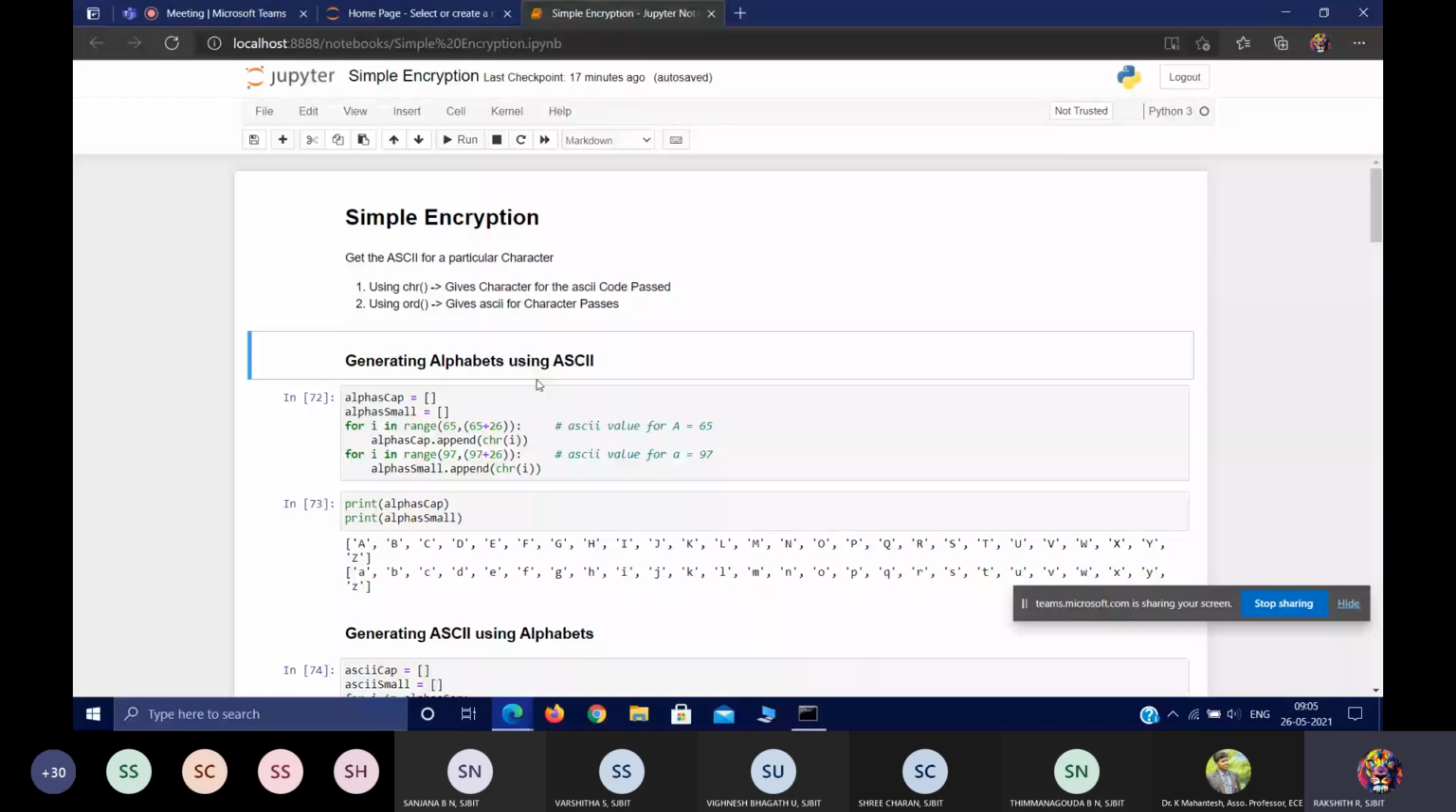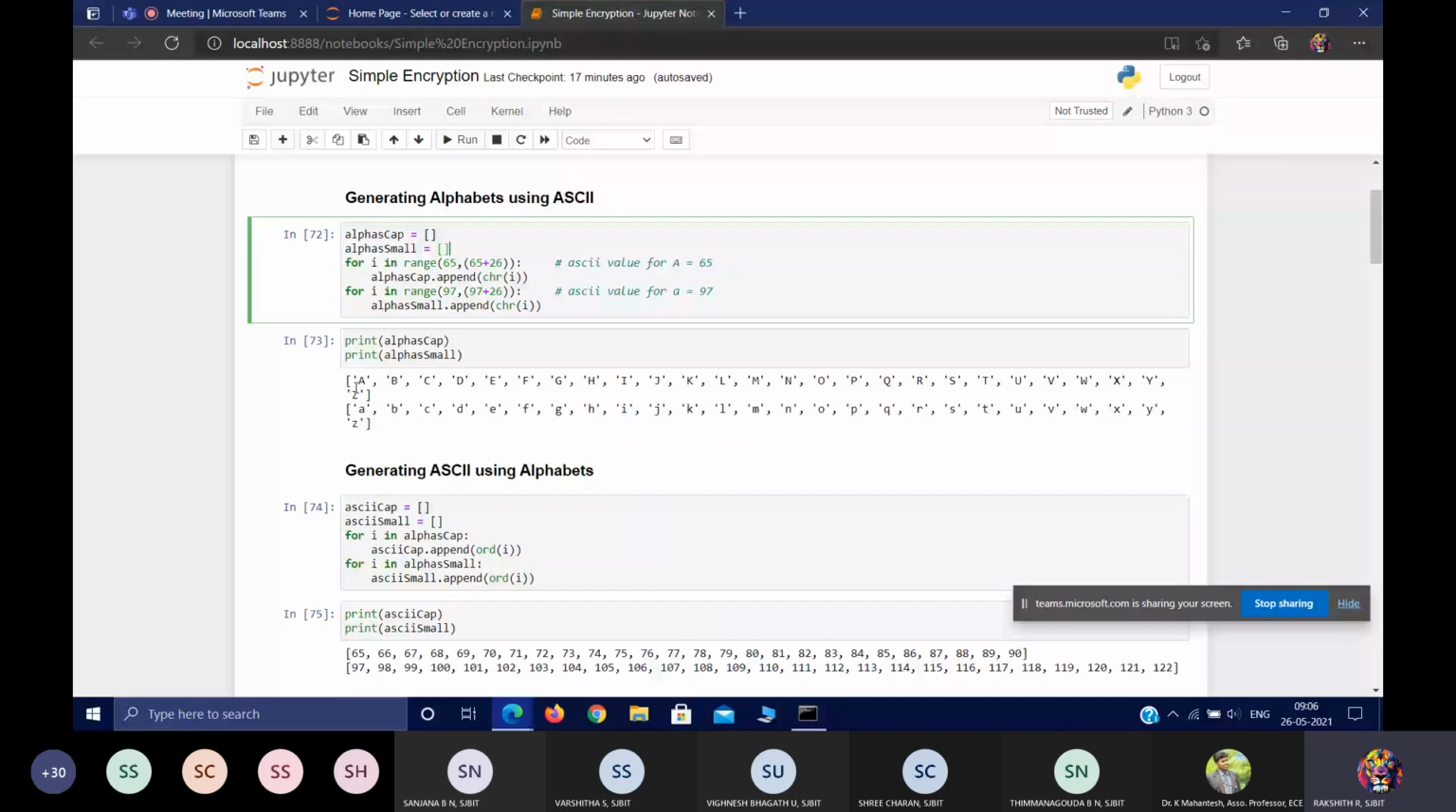For this, I'll be using the ASCII of the alphabets. A starts from 65 and small a starts from 97. So if you loop through this, you can get A to Z. Yeah, 26 means 26 alphabets. So 65 plus, up to 65 plus 25, you get A to Z. And for small letters it's the same, but it starts from 97.